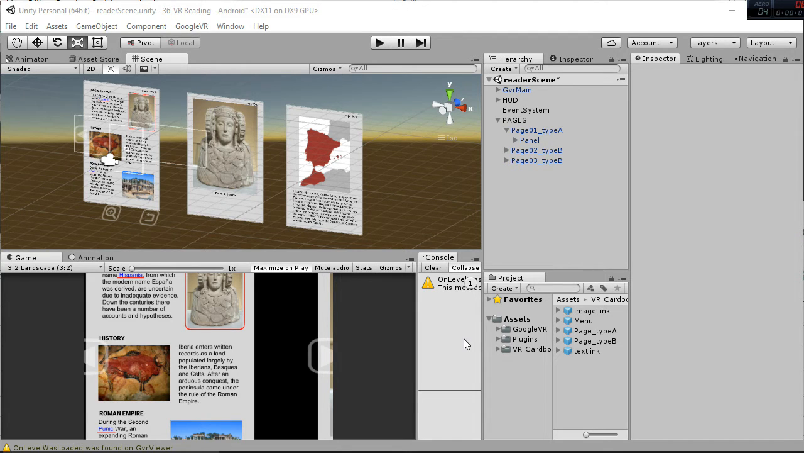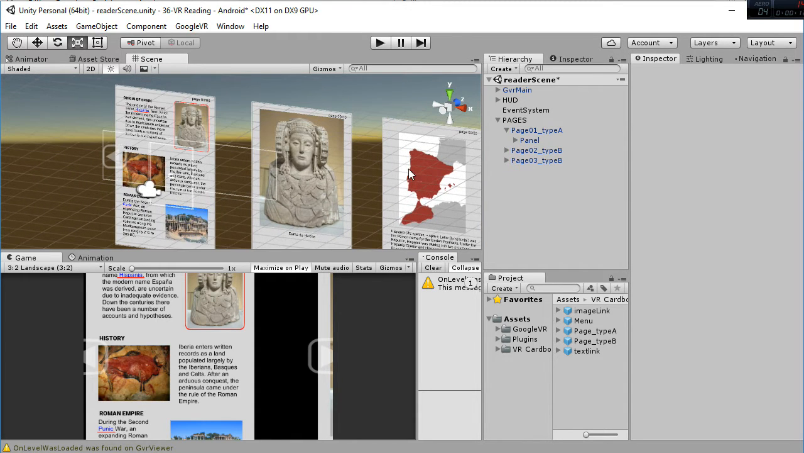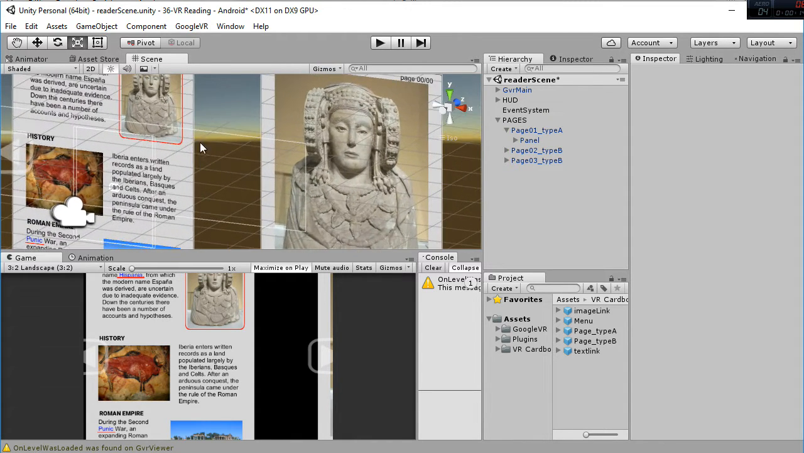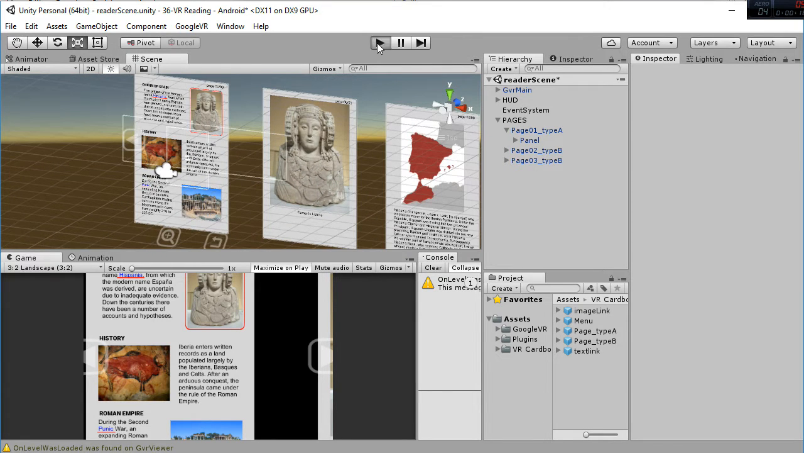Welcome to this Unity package in which we are going to explain how the VR reader works. Whenever you open the scene, you will be able to see the UI elements that contain the text and the images. And if you hit play, what you are going to see is that all the pages except the first one are going to be disabled, as you can see here.